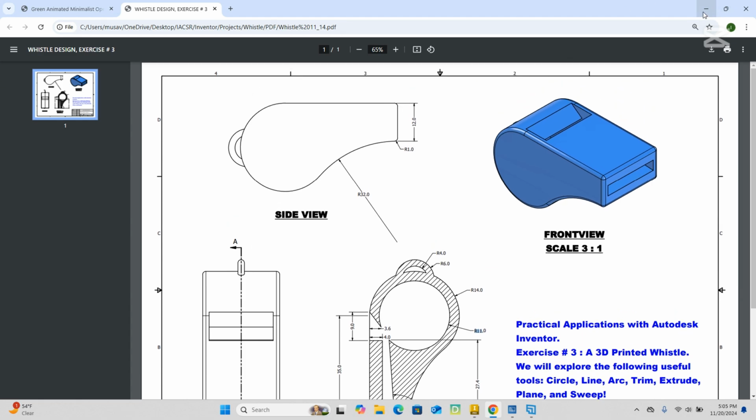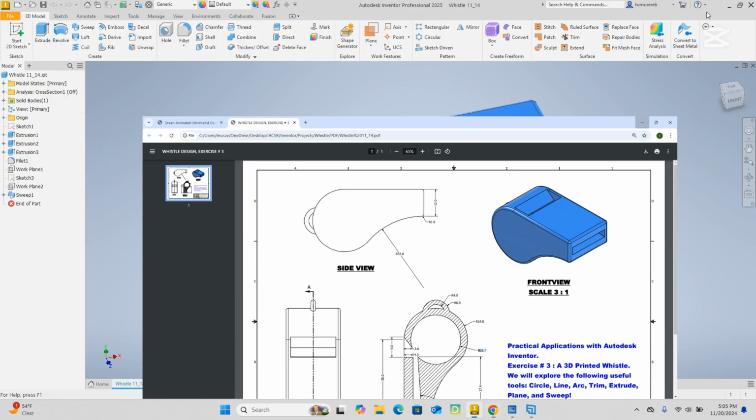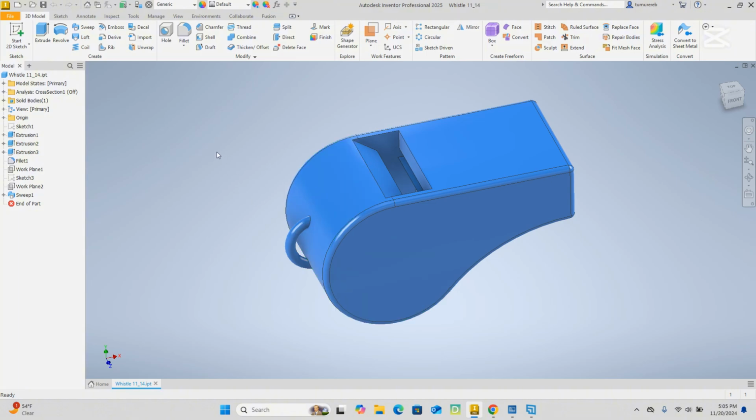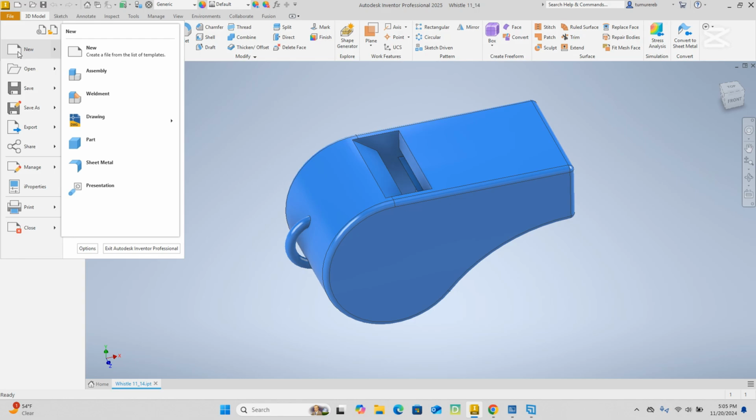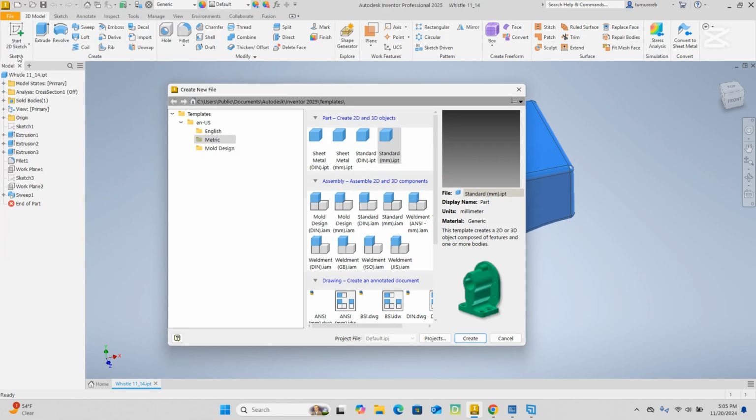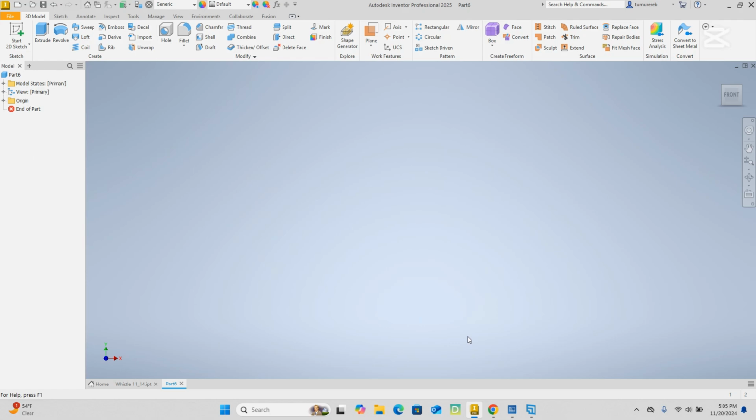All right. Let's go to Autodesk Inventor. Start a new file. Select File, New. We're gonna be working in metric. Yes, let's work in metric. Create. Wonderful. Step 1, start a new file. Create. All right. What do we do now?